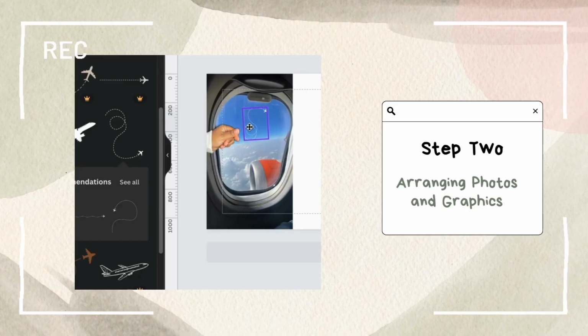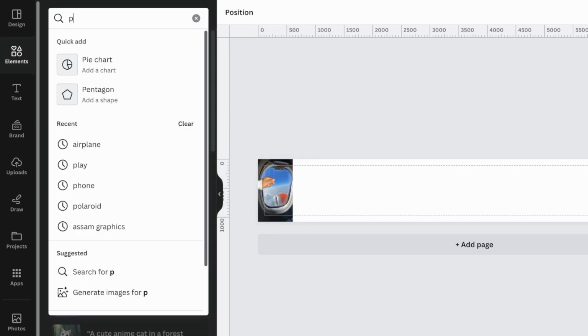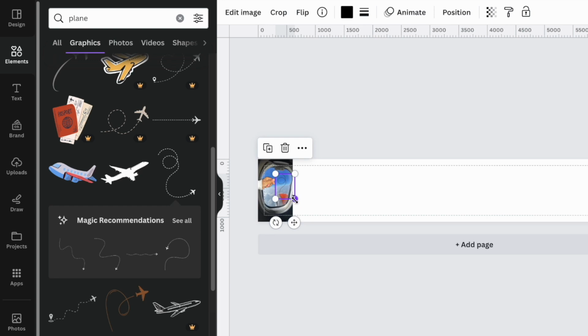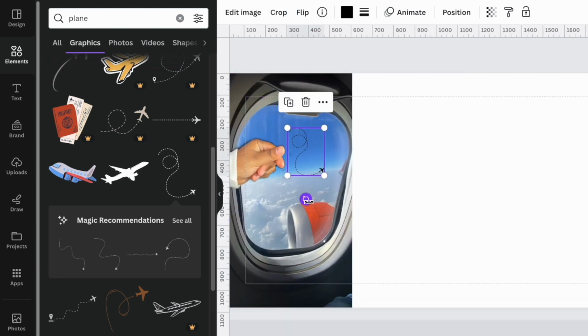Step 2. Arrange your photos and add any extra graphics you like. Canva has a lot of cool elements you can use to make your carousel look awesome.